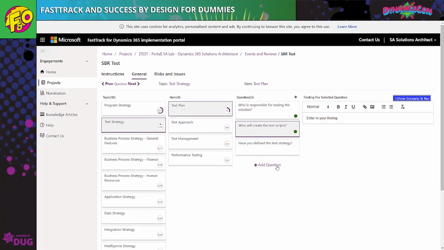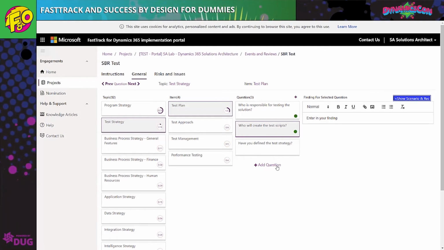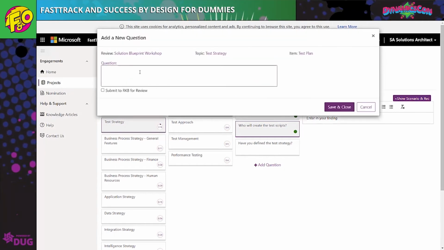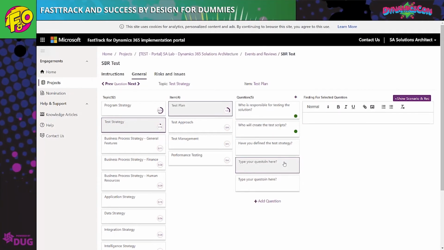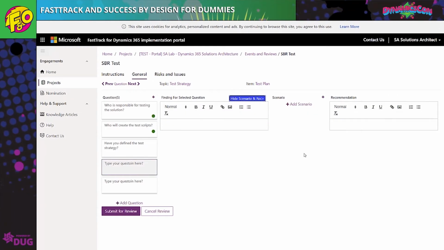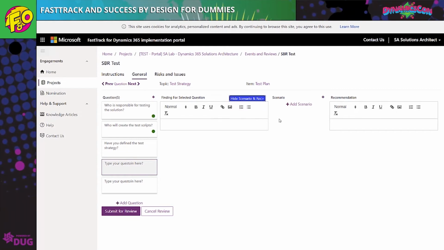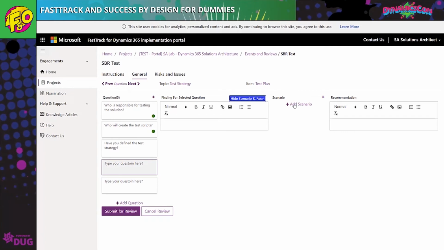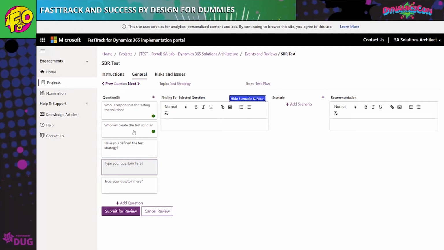You also have the ability to add a question. So if there was something that was not included in the standard review that you discussed and want to review with your solution architect, you can simply do this by clicking on Add Question. Your new question will now show up at the bottom of your list. You can now enter in the findings for your question and open up the Scenarios and Recommendations pane. Because this is a new question, there aren't any scenarios, so you can easily add your own scenario.